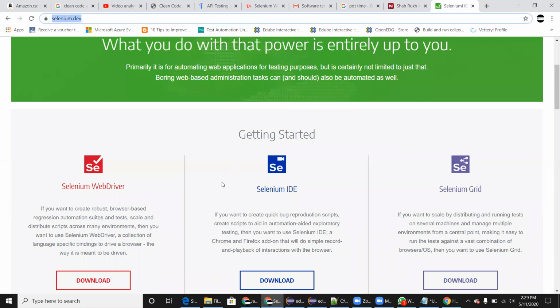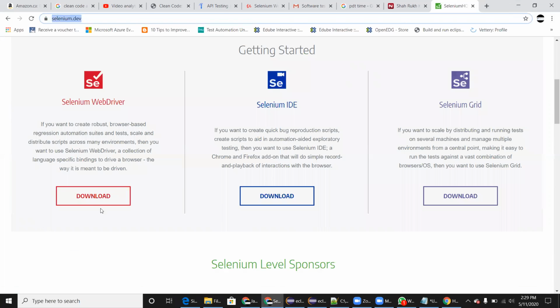Getting started, IDE, Selenium Grid. The main thing is Selenium WebDriver. If you go to download, I'll tell you what things it requires, what jar files need to be attached, in the next session. I'll keep telling you one by one what you require, like the Chrome driver and Selenium jars. Today I just gave you a brief intro about Selenium, how it works, and what you can do with the help of Selenium.